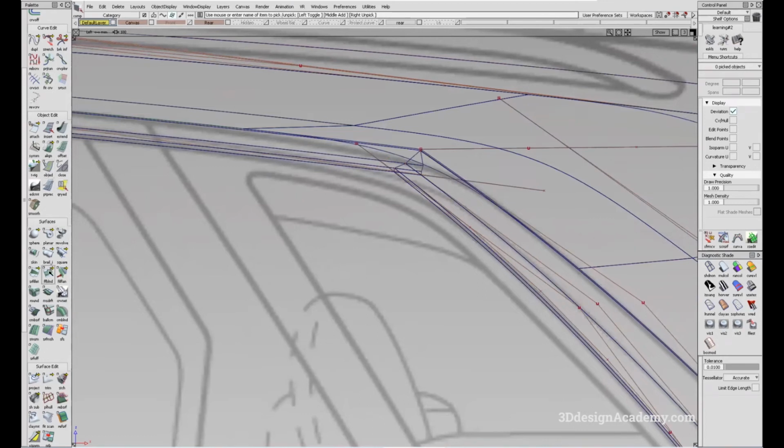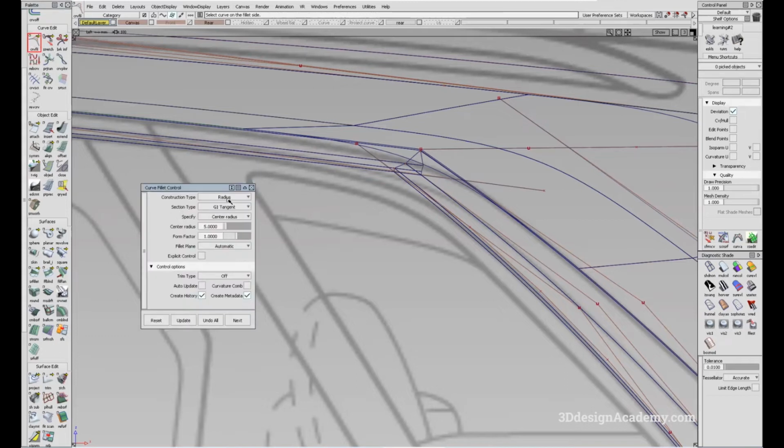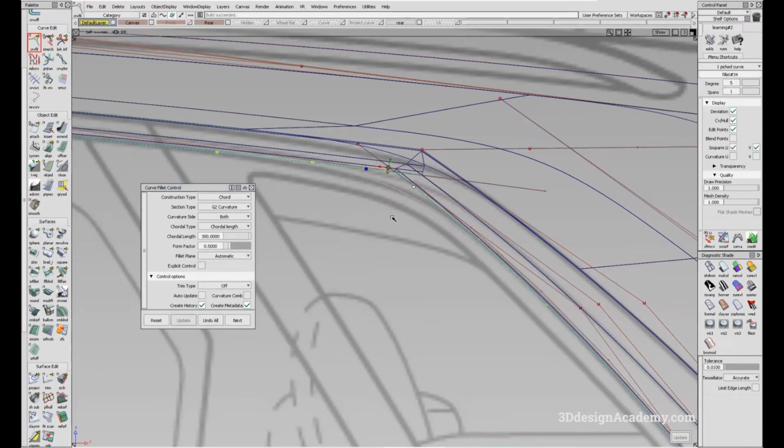300.5 for the form factor. So curve fillet on. So I'm going to say G2 300. And for the form factor, I started with 0.5. Let's see what it does for us over here. So I'm just going to start with the most inside one.